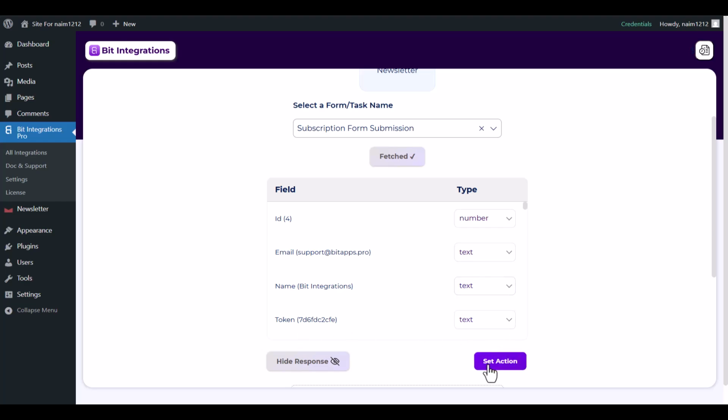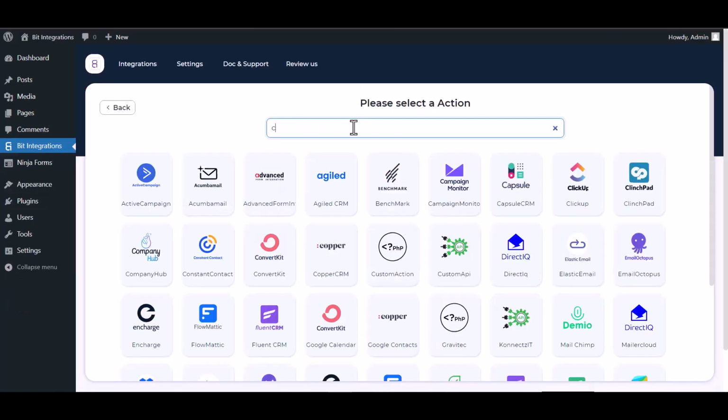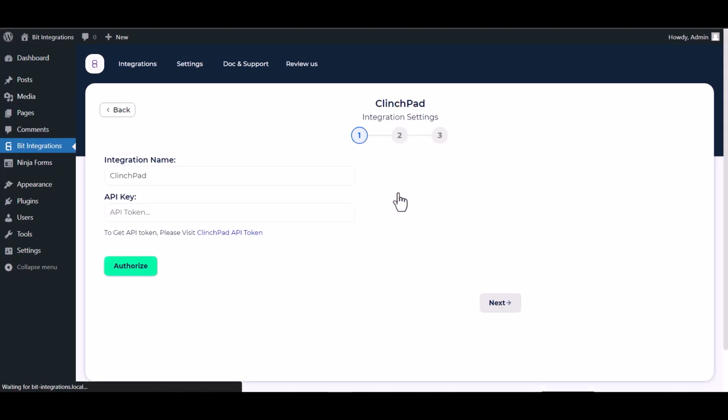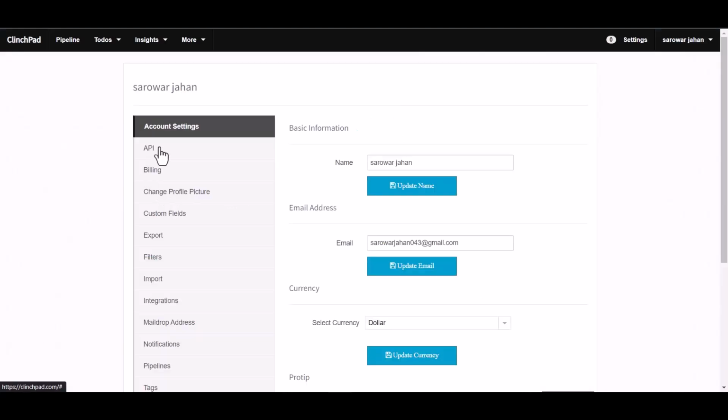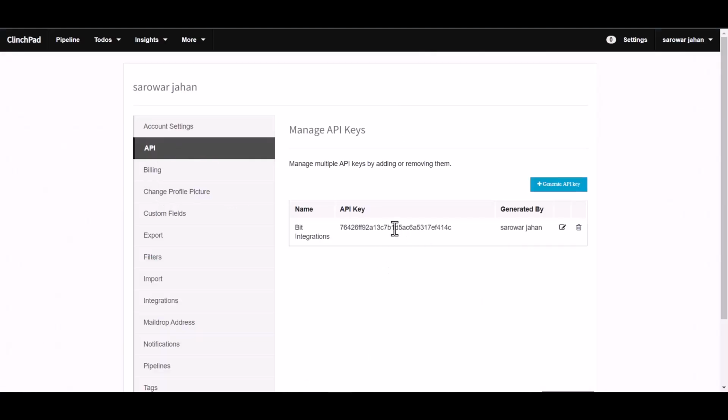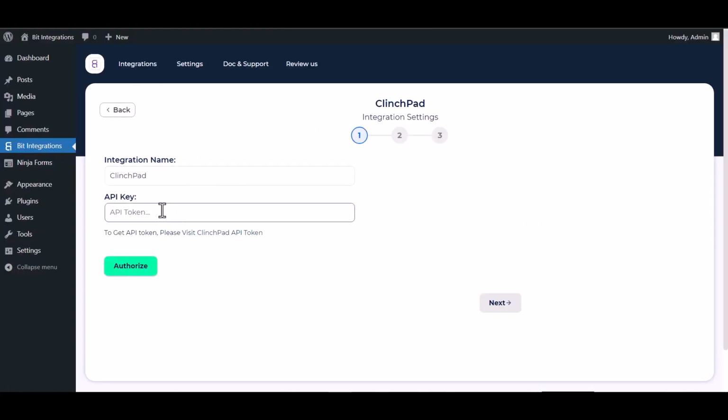Set action. Now search and select an action ClinchPad. Give here ClinchPad API token. So please visit ClinchPad API token. API. Copy the API token and paste it here. Authorize it.